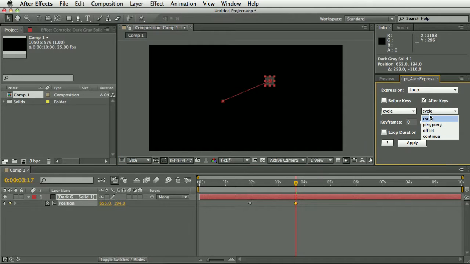You've got various different behaviors you can choose for loop, and I'm going to start with continue. So with the property selected, just hit apply, and you can see the value turns red here, which means that the property is being controlled by an expression. If you twirl this open, you can see the expression in here.